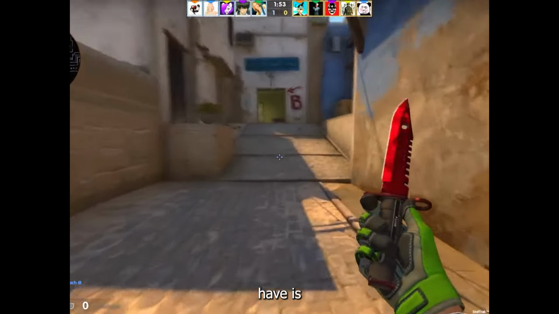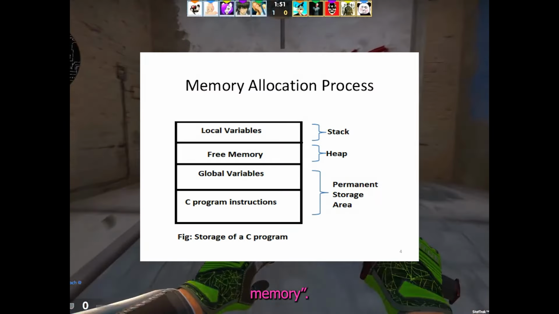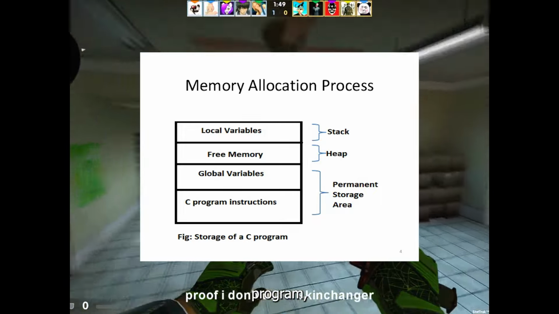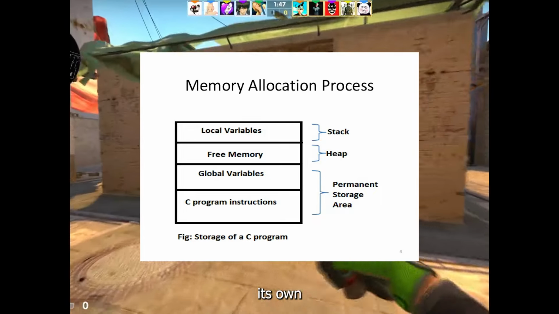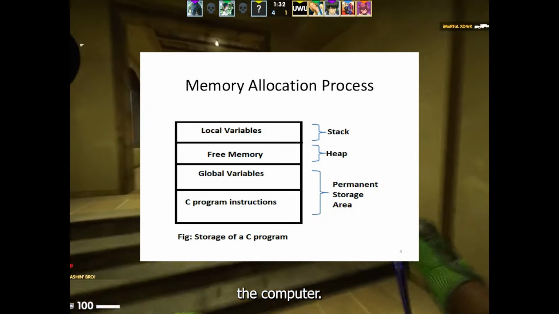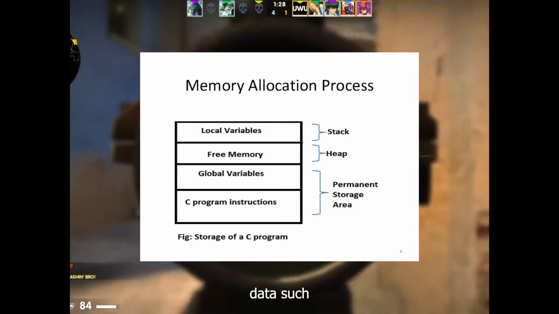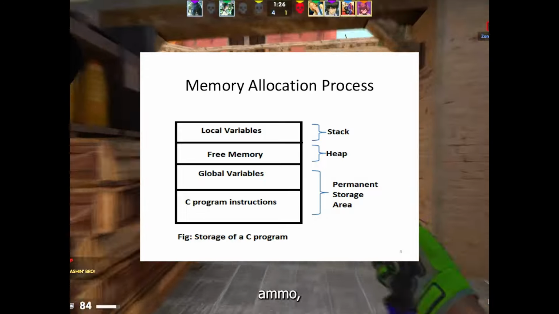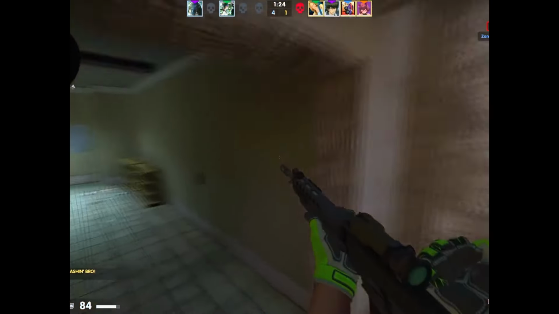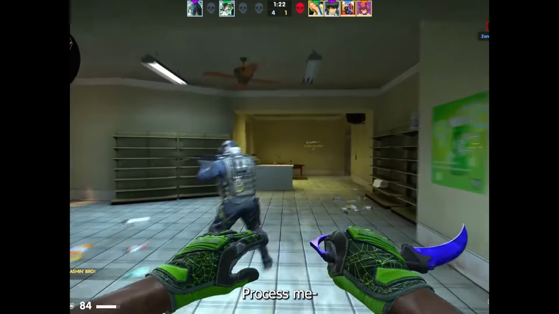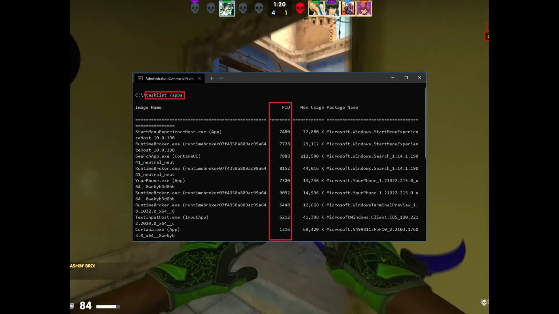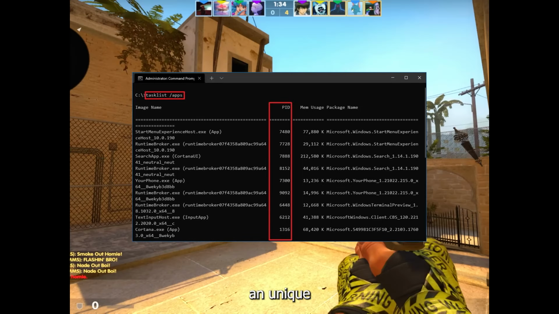The first term we have is process memory. Every running program, like Assault Cube, has its own memory space within the RAM of the computer. This is where the game stores data such as health, ammo, and player position. The next term we have is process ID. A process ID is a unique identifier for a running process. We will need this to interact with the game's memory.